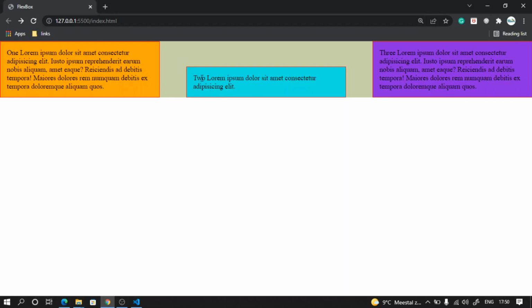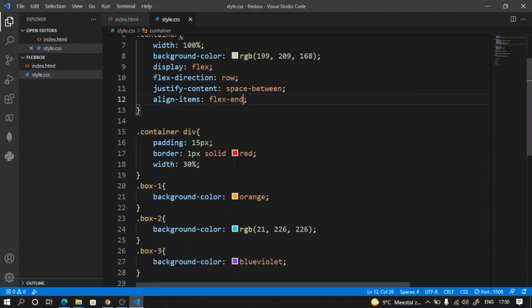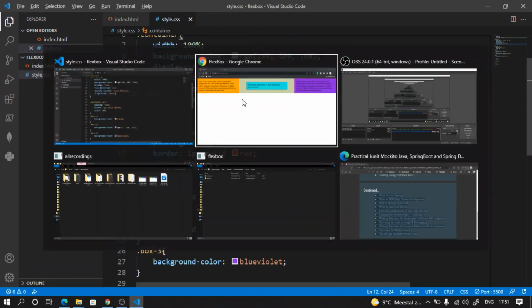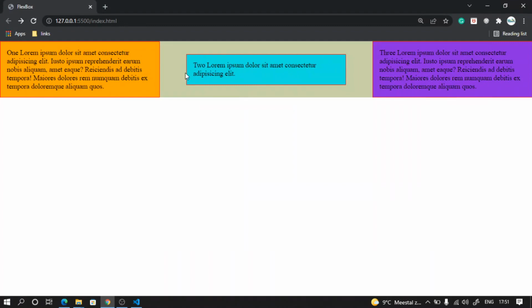What if I want to bring this box center aligned somewhere here so that the space is left at the top and the bottom? For that, like in justify content, we have the center value. Here also we have the value called center. So if we use that, you will see now the box is centrally aligned. There's a space at the top and space at the bottom. So again, align items in case of flex direction row helps us to align the flex items vertically. Justify content helps to align items horizontally.